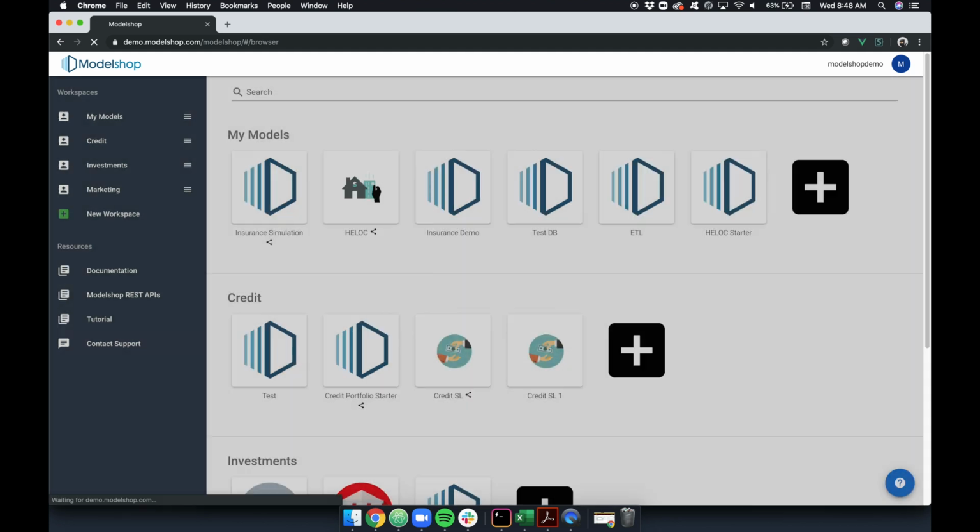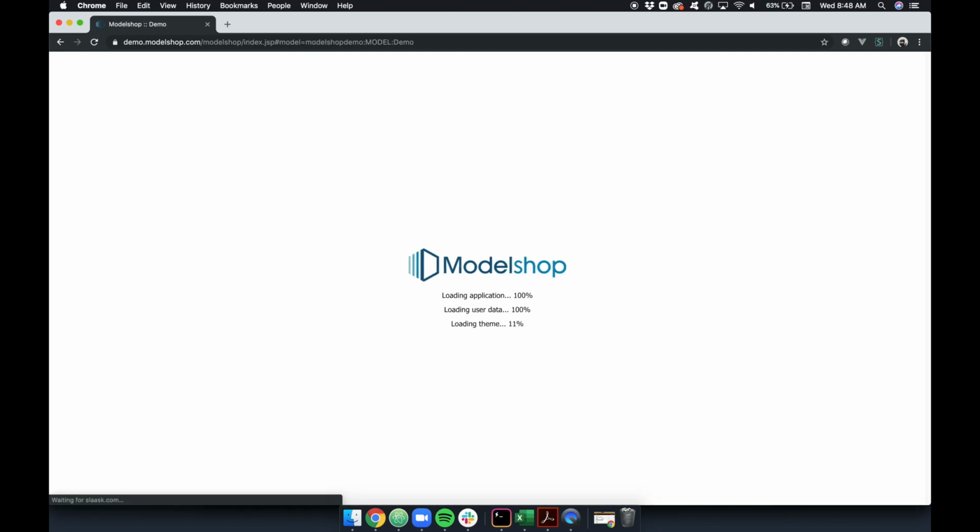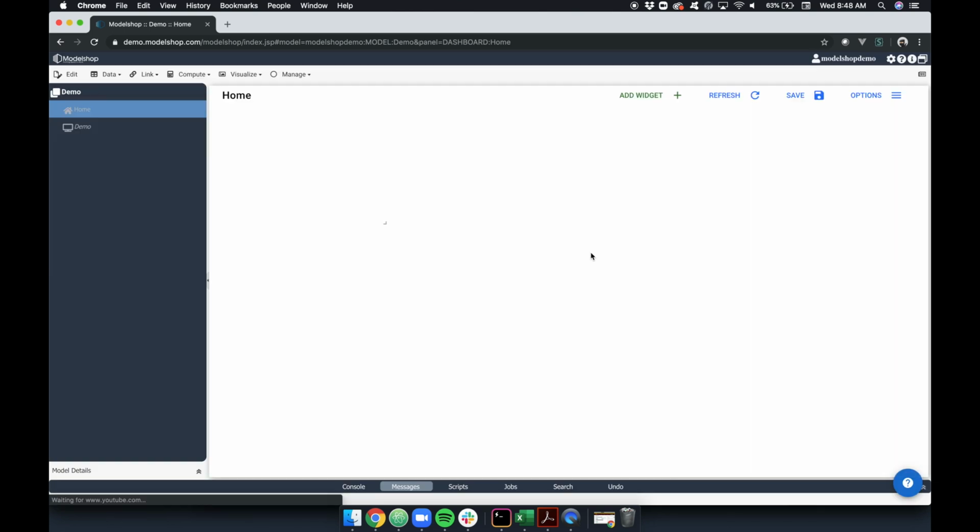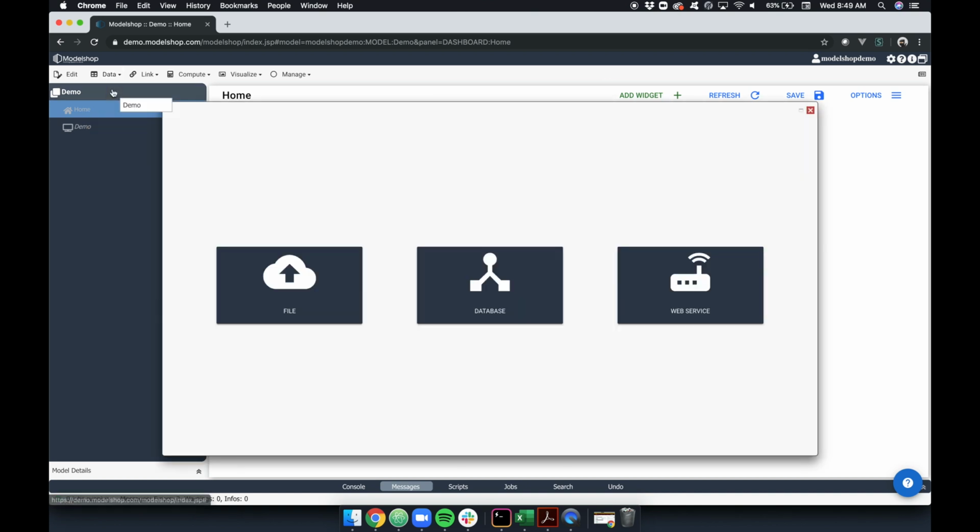So let's jump into a demo of Modelshop. I'm going to create a new model called Demo. And when it opens up, what we're looking at is the Modelshop workbench. It starts completely blank, waiting for our logic and data. So let's start by importing a file and talking briefly about our use case.